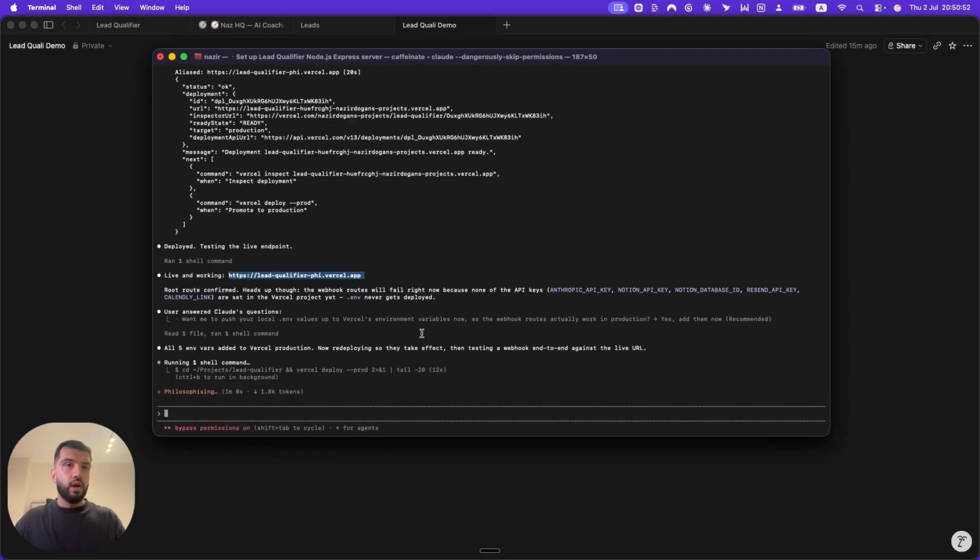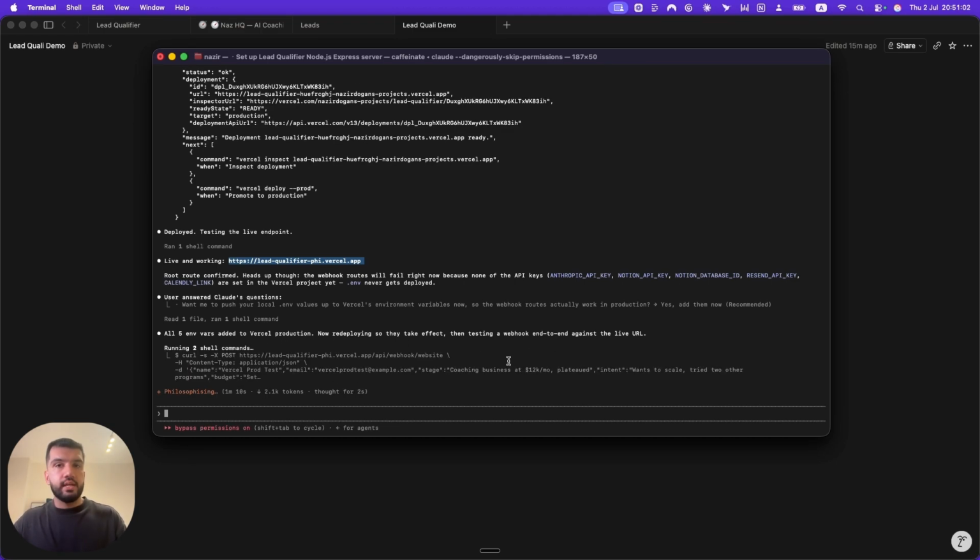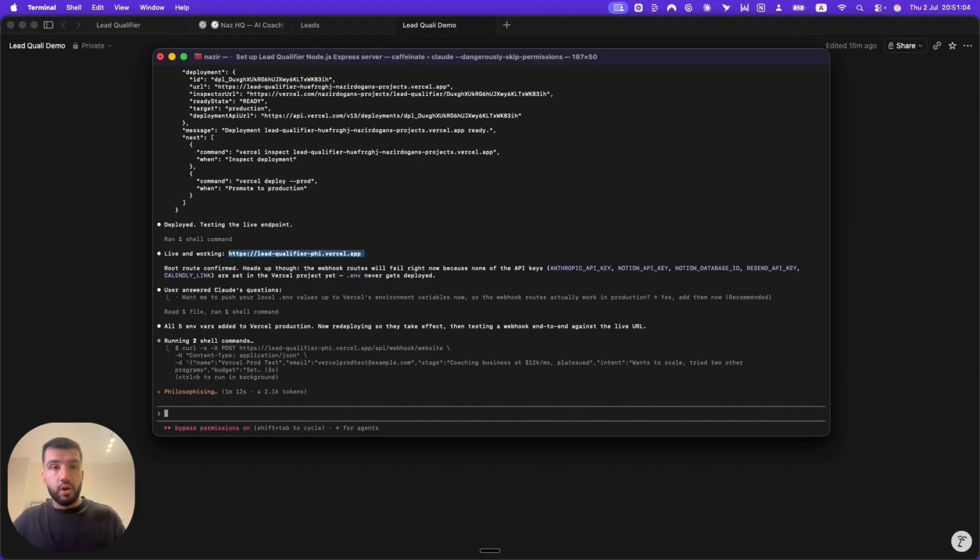Let's have a look at what else Claude is running. So it's just redeploying now that the environmental variables are in the Vercel production site, and it's going to test end-to-end against the live URL.